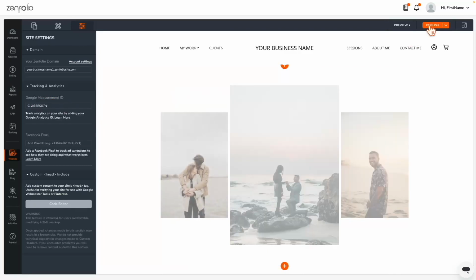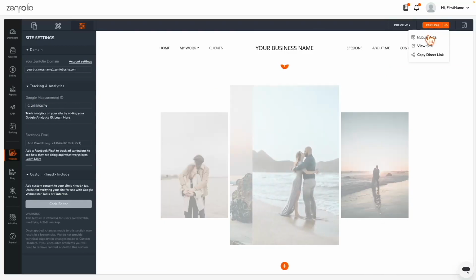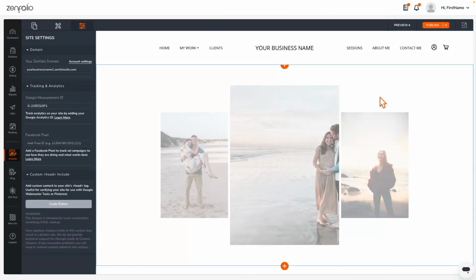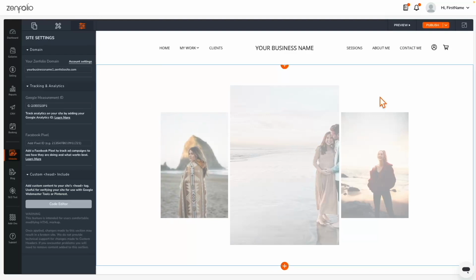Once you've done this, be sure to click Publish again to make your changes live on your live website. Once the site has been published, within 48 hours, Google Analytics will then begin tracking your website's visitors and provide you with visitor information over time.